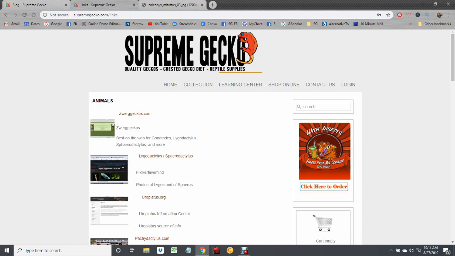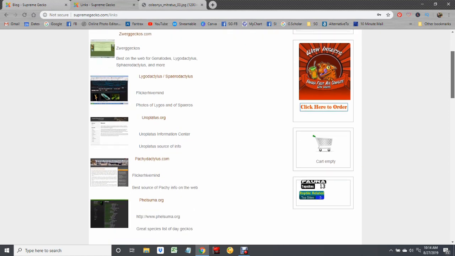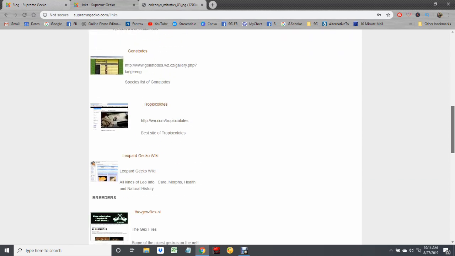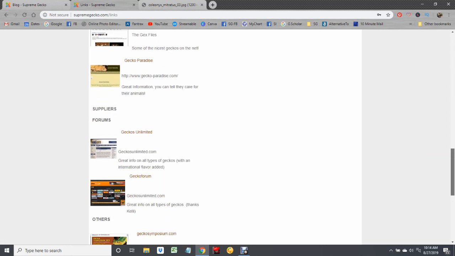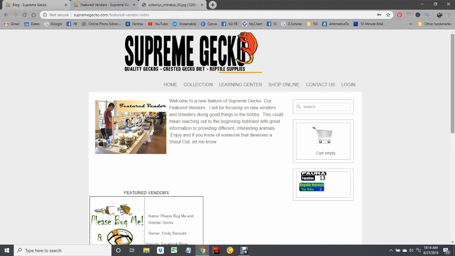Here's another great section of this page. If you're looking for links to specific gecko information outside of the Supreme Gecko page, I try to share my favorite links, such as dwarf geckos, Lygodactylus and Sphaerodactylus, Eurydactylodes. Just phenomenal links here. The Phelsuma, Gonatodes, another Gonatodes, tons of information. Let's go back up to the top.